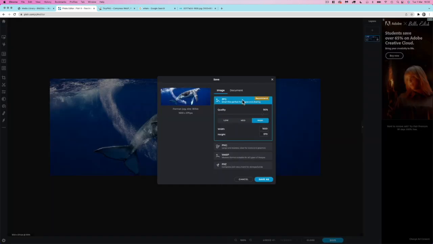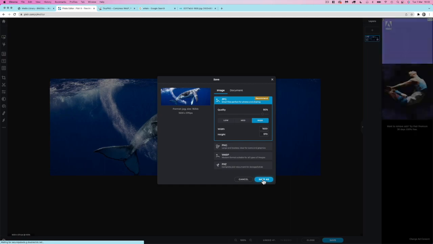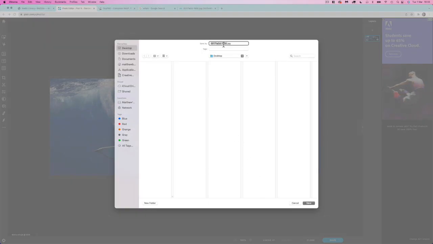And it's recommended the JPEG format, which is perfect. We can use PNG for graphics, and there's a WebP format which WordPress accepts also, which is good. But we're going to just go with JPEG for now. Save as. We're going to choose, we'll save this to our desktop.